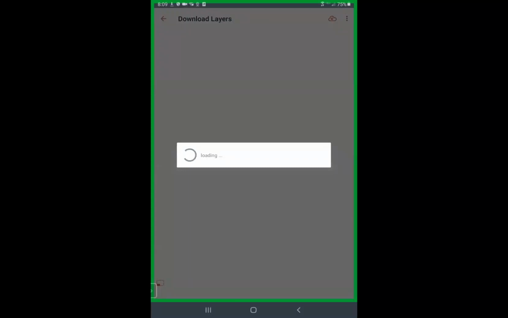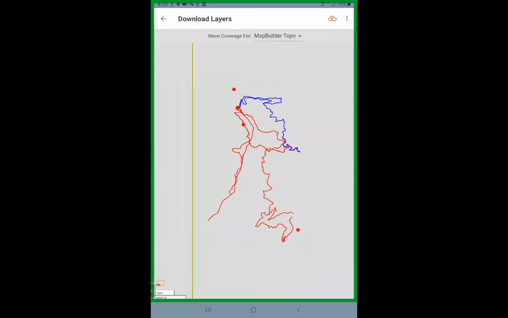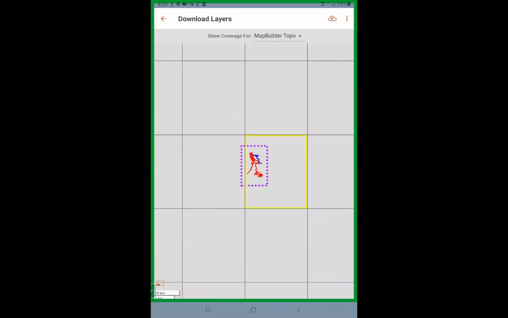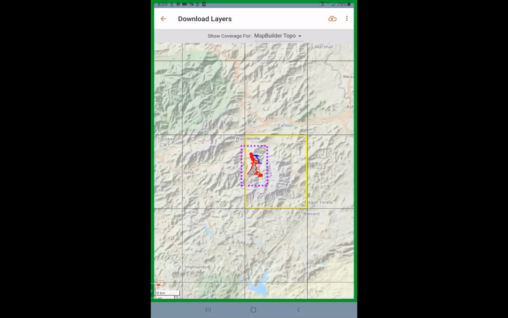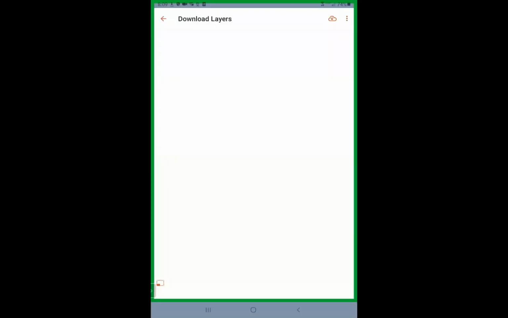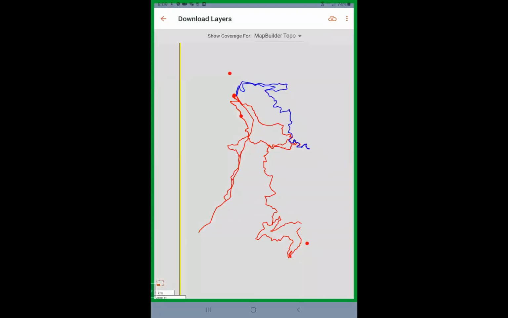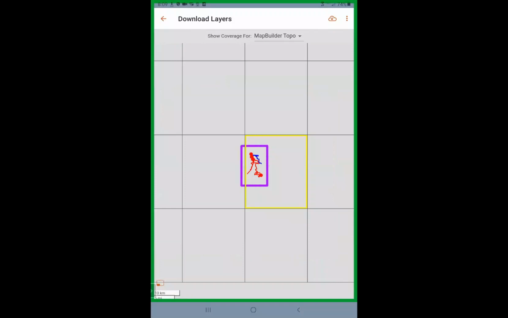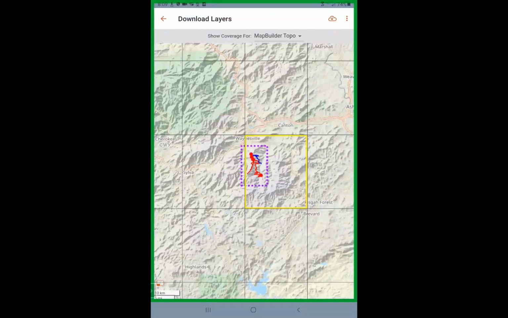The first screen that you get after you click on the download layers is this little doodah, and the purple dotted line is the map view that you have selected. So you can see all my Lickstone Bald routes right there. And so when I go to download layers, it's going to show you what's in the current view in that little purple box.